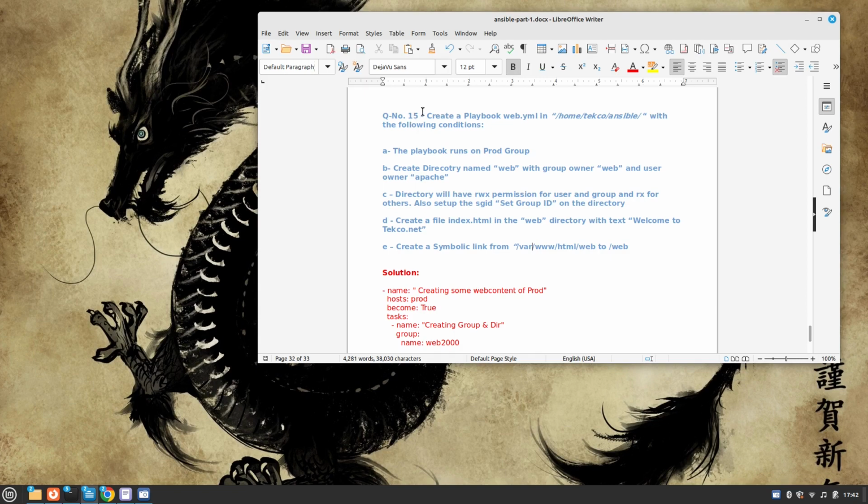In today's question, we need to create a playbook web.yaml in our working directory with the following conditions. The playbook runs on the prod group. You can change it to the dev group; we will run it on dev. On the dev group, create a directory named web with the group owner web and user owner Apache. The directory will have read, write, execute permission for user and group, and read, execute for others.